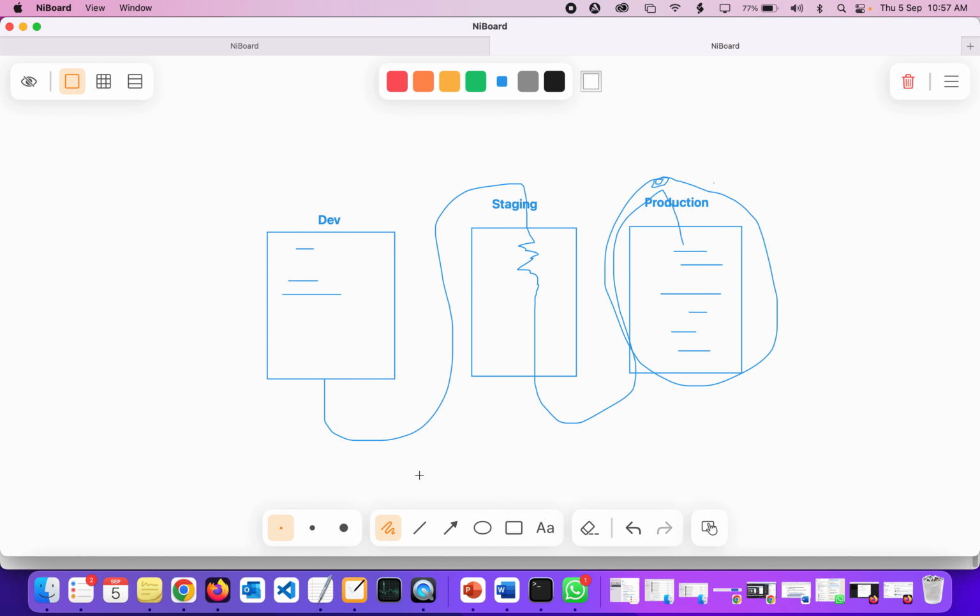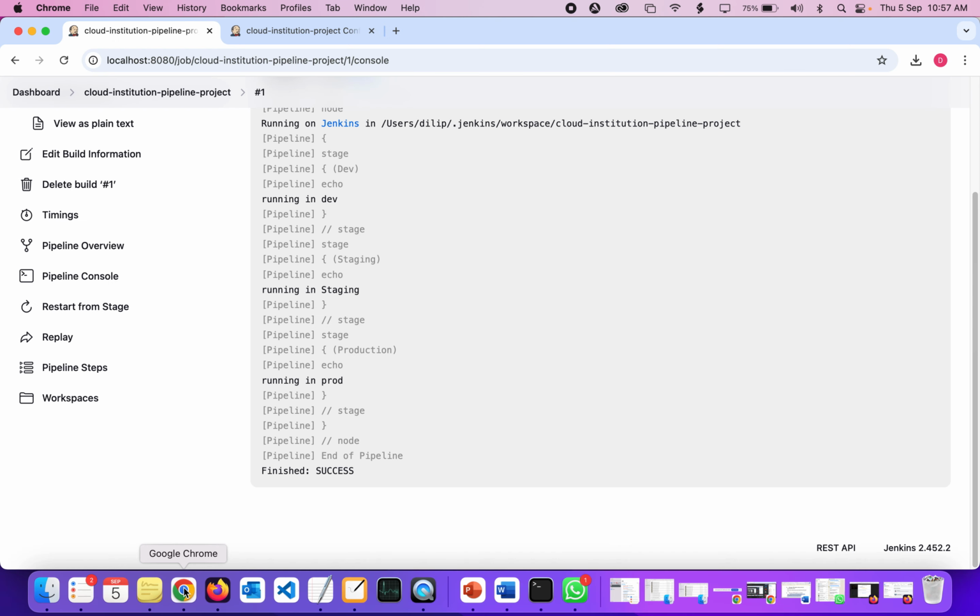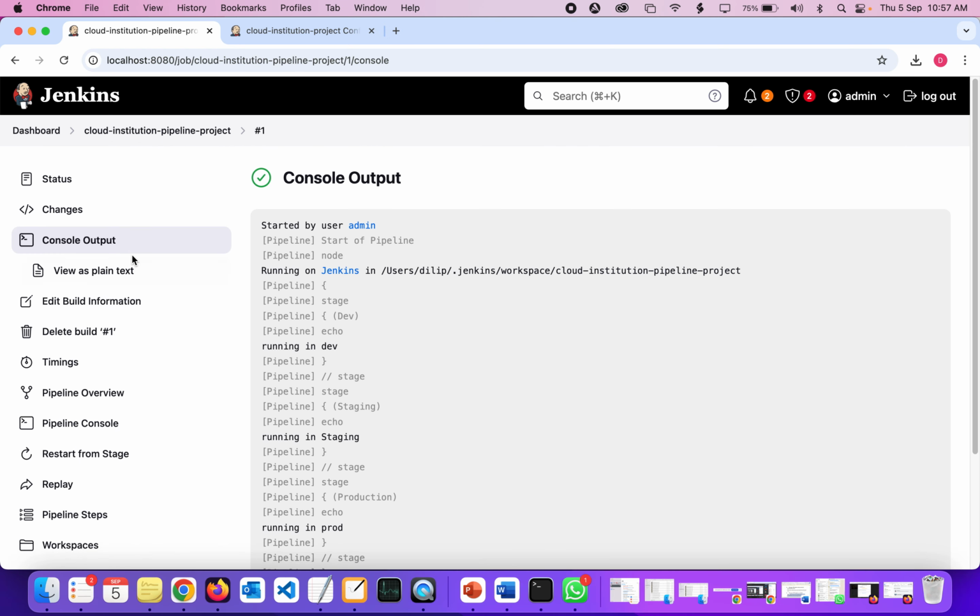But you may ask me, where are we defining our infrastructure? These three environments are there, but we are not defining our infrastructure anywhere. The infrastructure we need to define, this is just a basic script.